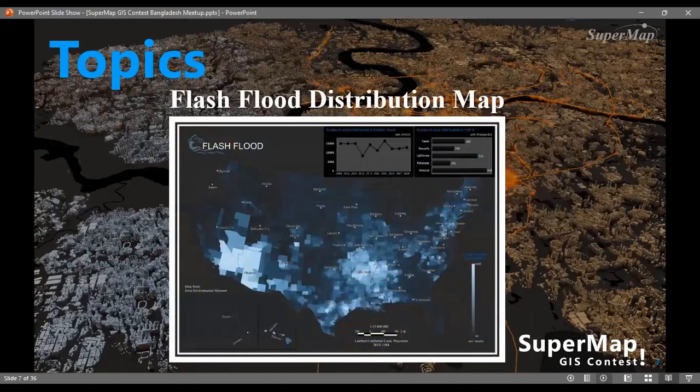So the next one is the flash flood distribution map. This map illustrates the flash flood distribution over the United States of America. And here you can see there are also some graphs included in this map, like a line graph and bar graph. And there is also an index map and a gradient color legend with one scale and also the north arrow. So these are the main components of a map actually, and you can visualize many more things within your scale.